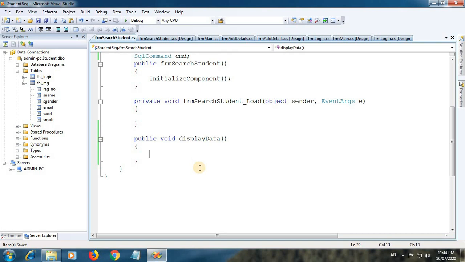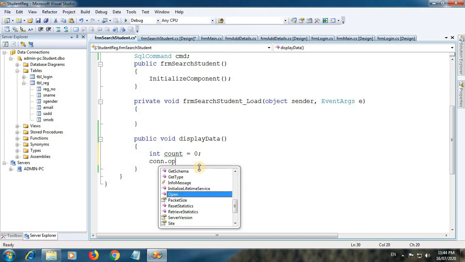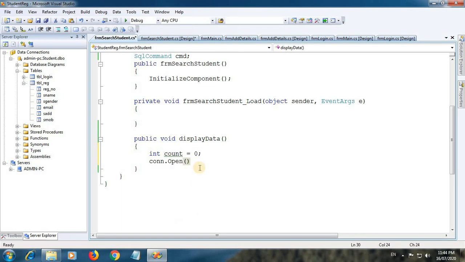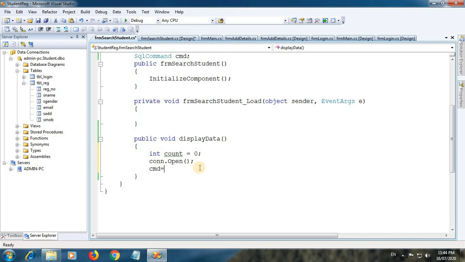We need to use some count, so I am declaring a count variable, integer count is equal to 0. Then open the connection, that is con.Open. Next step, fire the command. There is a SqlCommand, which you can use to select data from the database. The command is select star from table name.